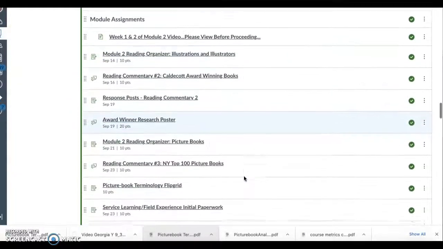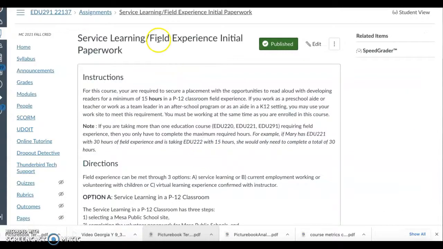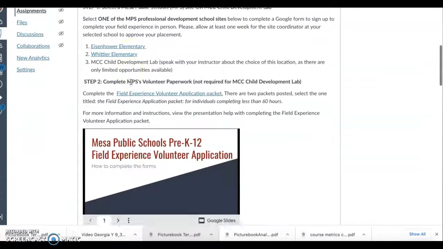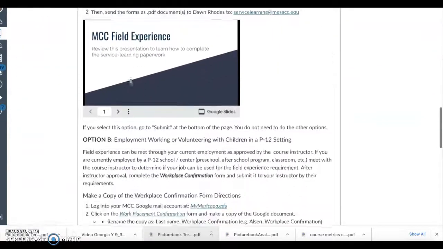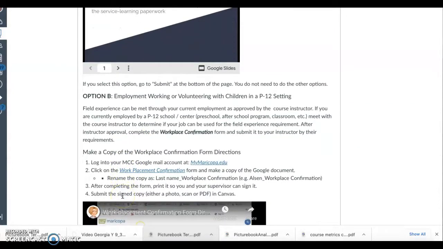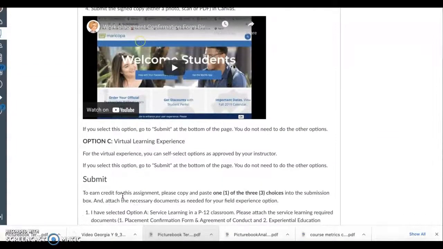The last thing is the last week of Module 2, you need to have that service learning or field experience initial paperwork submitted. This is going to all depend on what option you chose. If you're choosing option A or option B, you will want to make sure to submit all of the required paperwork. Make sure everything is signed. Make sure you have your chosen mentor, that you have been approved for the site, and follow the directions for submitting the paperwork.